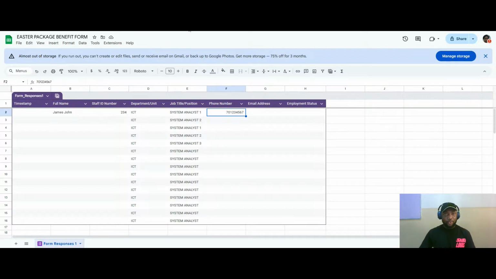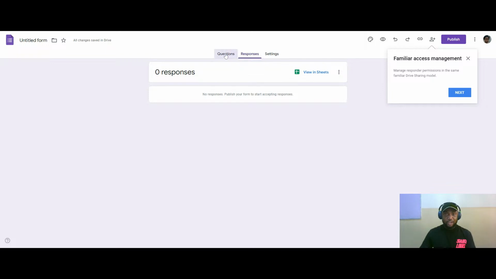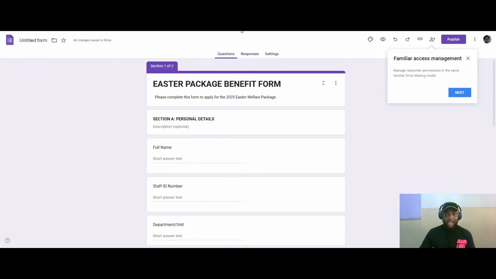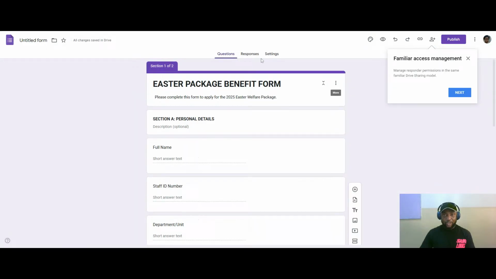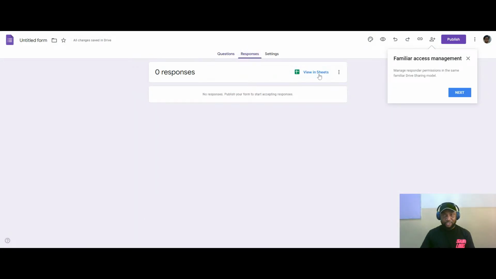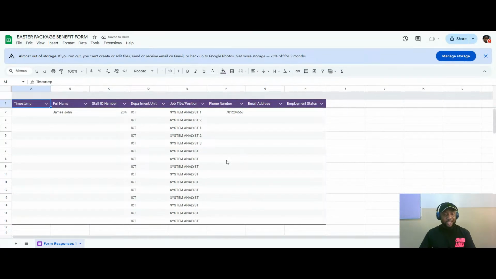So I moved from this after generating the questions. I moved to this place, and when I came to responses and clicked view in sheets, it brought me here. And then all the information that I would receive in my Google form is transferred here.